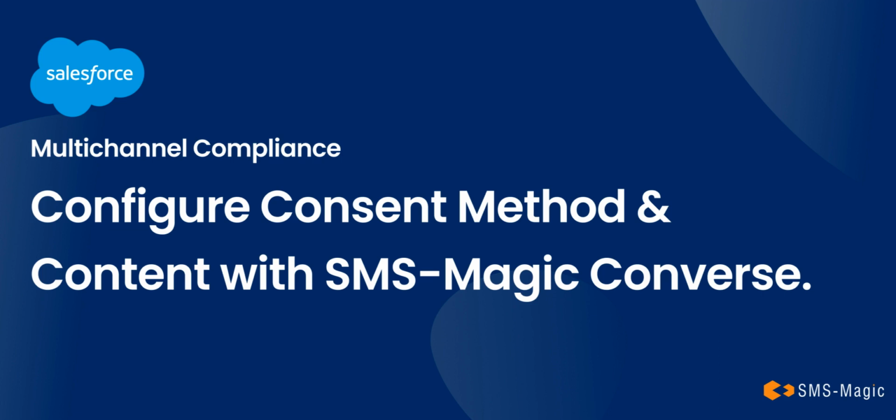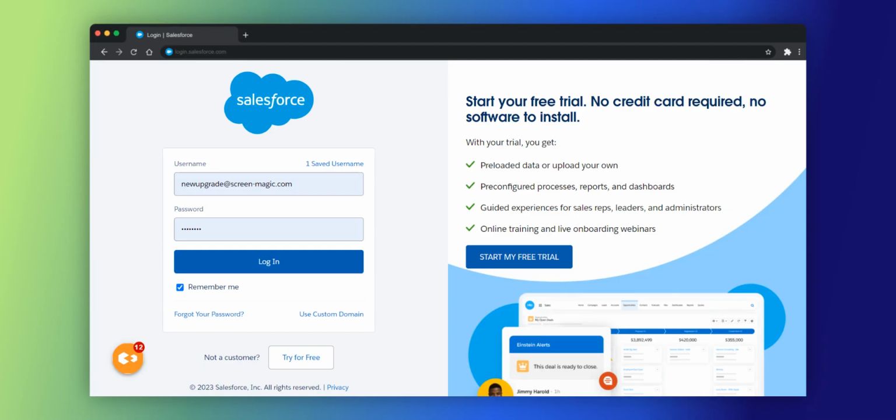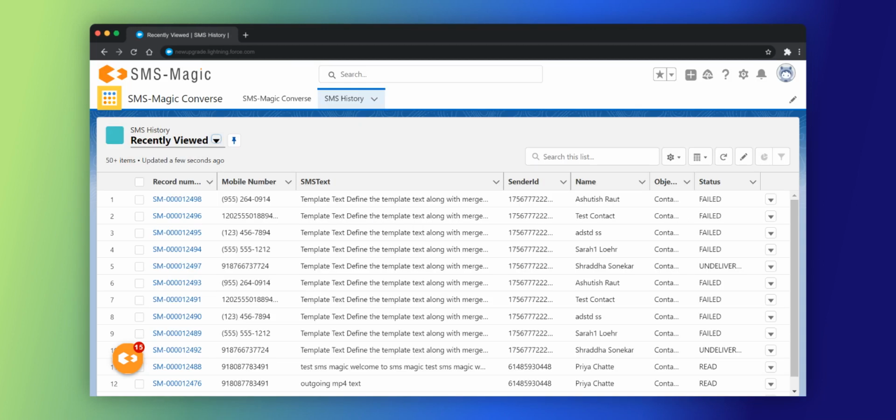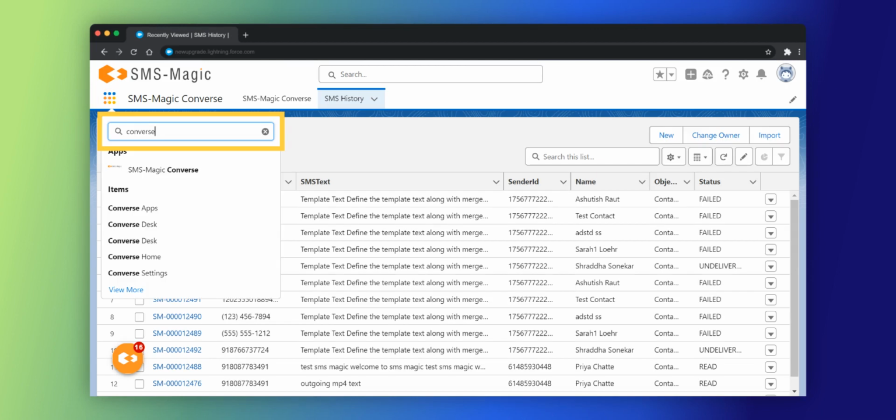Let's see how the configuration of consent method and content works. Log in to your Salesforce org using your valid credentials. Click on the app menu icon on the top left corner to access the app launcher. Search for SMS-Magic Converse app in the search field.